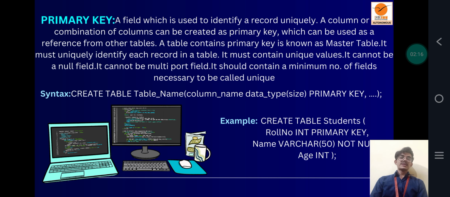First of all, primary key. A field which is used to identify a record uniquely. Uniquely means this is a unique value in a relation. That's why it is a unique primary key. A column or combination of columns can be created as primary key, which can be used as a reference from other tables. A table containing a primary key is known as a master table. It must uniquely identify each record in a table. It must contain unique values. Unique value is nothing but primary key. This is a simple definition.